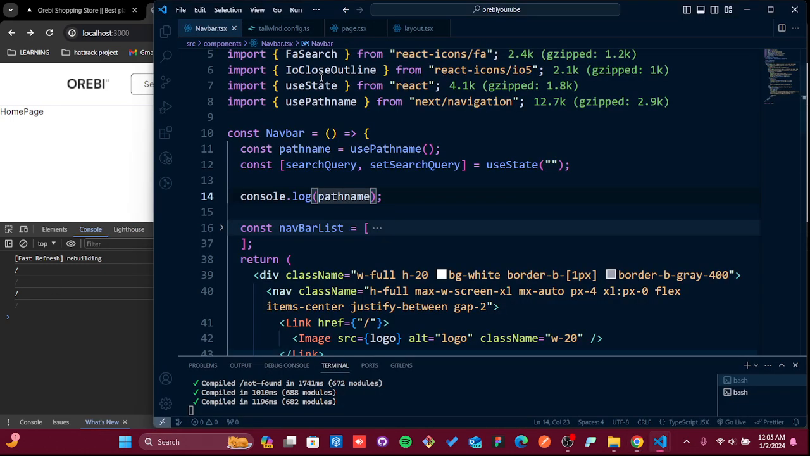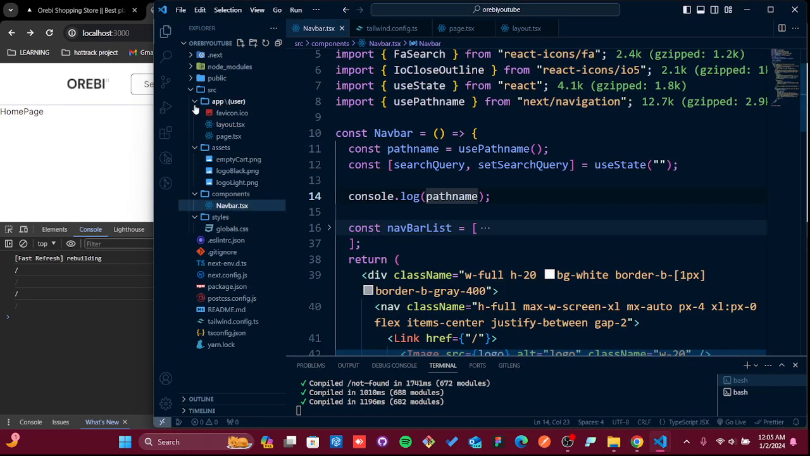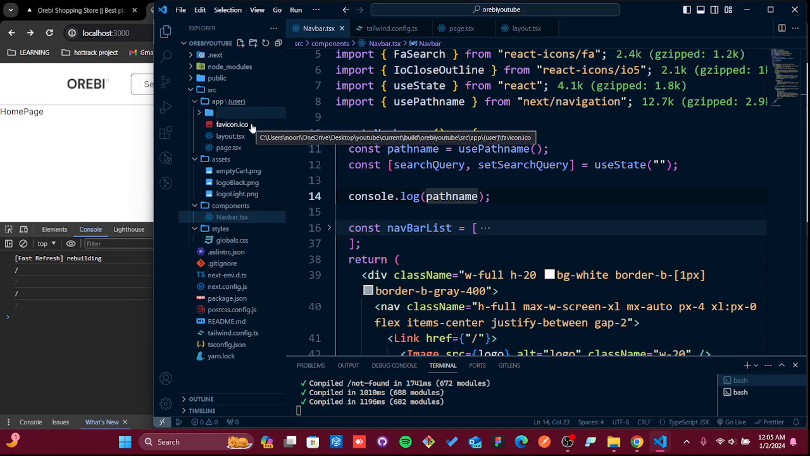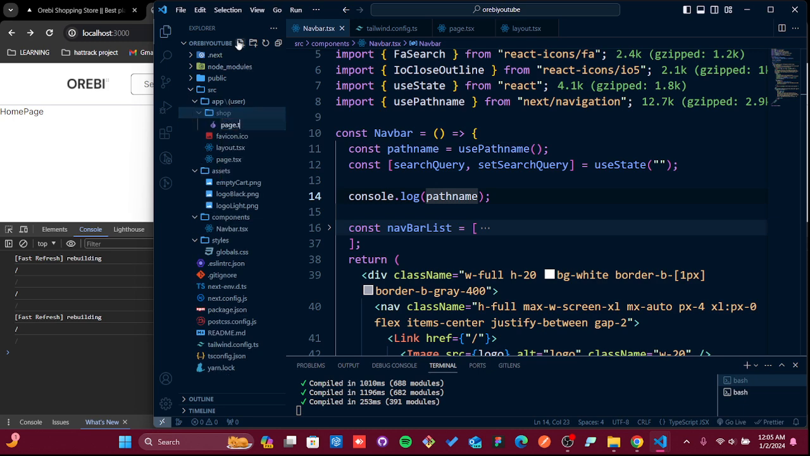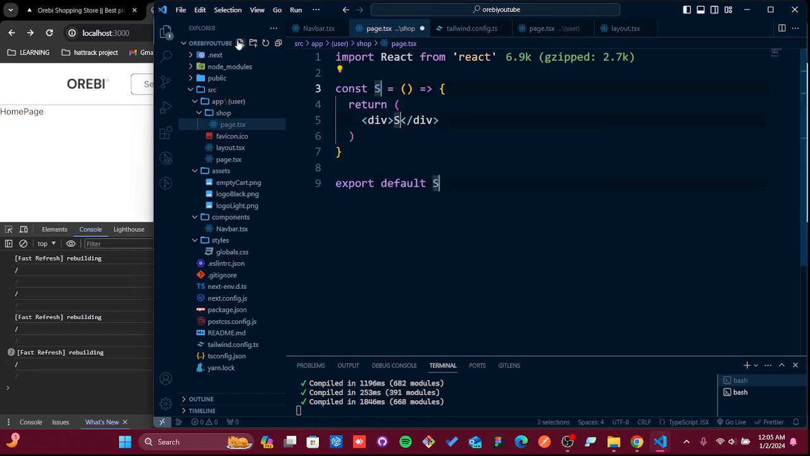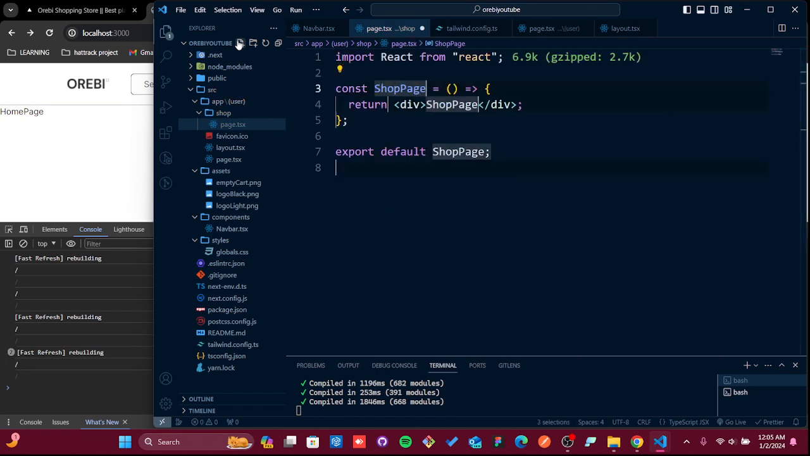I will just create one page here to show you the effect. In the user folder, I will make one more folder, and I'm going to name it shop, and inside the shop I will create one more file, page.tsx, and rfce, which is actually the shop page.